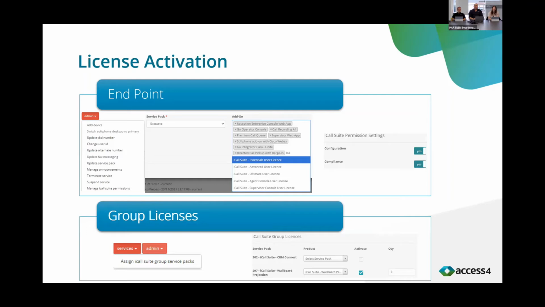Going down to the bottom for the group licenses, where you create your services underneath in the group, where you create endpoints and other bits and pieces, this will also be in here for the assigned-to-group service packs, like I was mentioning before, for the CRM and wallboard projection.